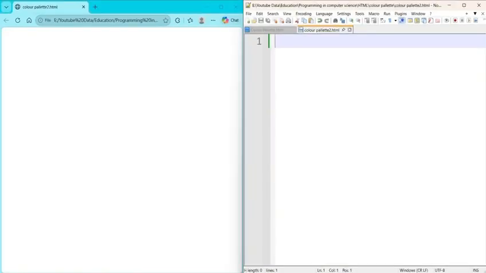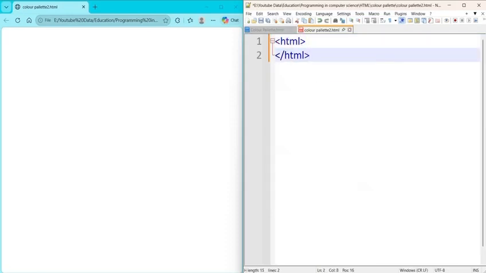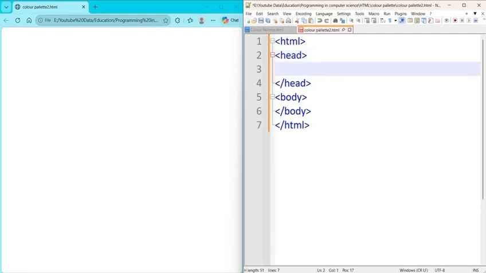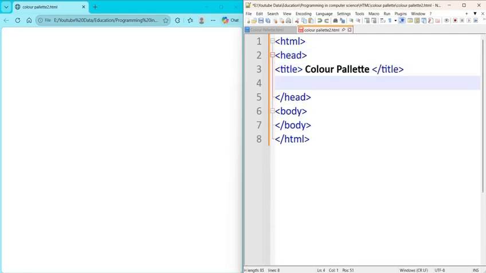First, let's begin with the basic HTML structure, that is HTML, head and body. Inside the head section, we will give our title as color palette. Then, include CSS styling using the style tag.